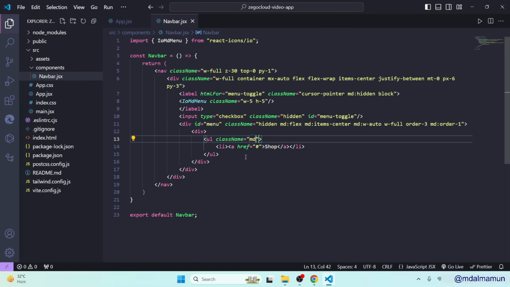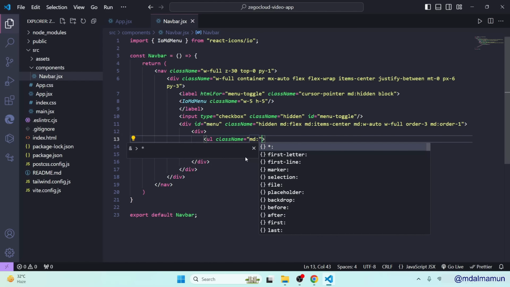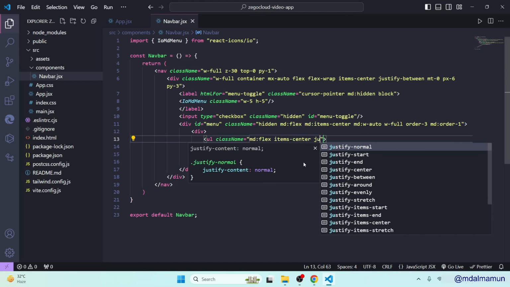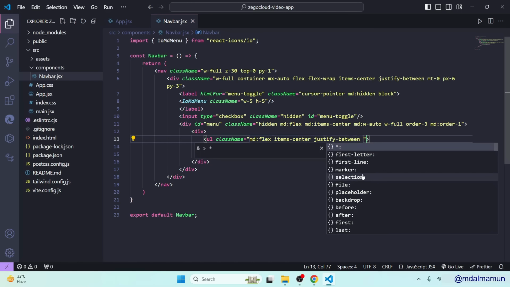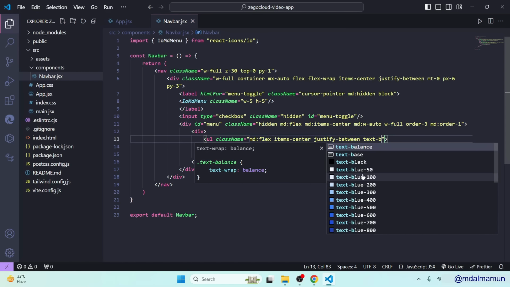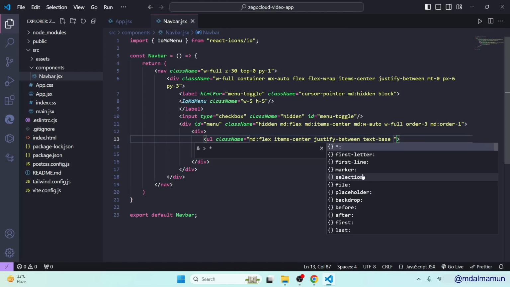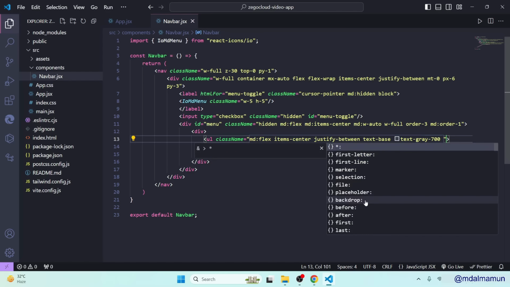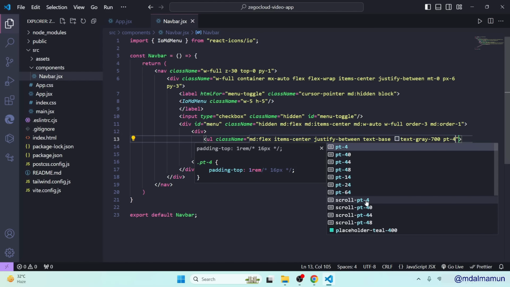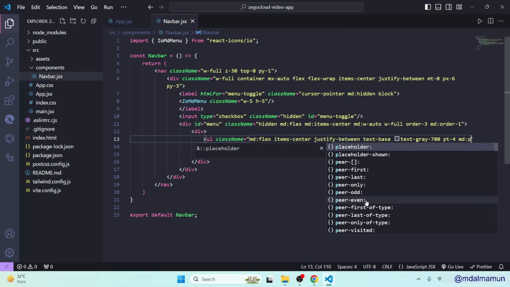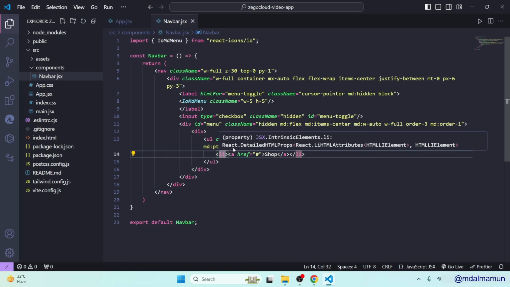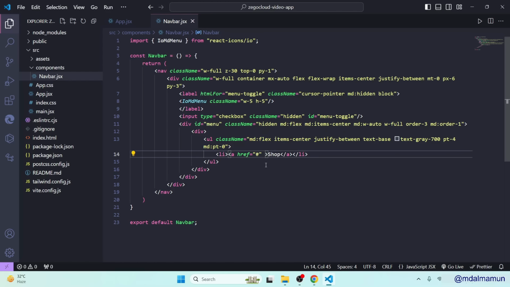So on this ul tag we'll define the class name. That would be, on medium devices, we'll have flex, items-center, justify-between, text-base, and text-gray-700. I'm not just memorizing, let me see, it's actually suggesting pt-0 on medium devices. Okay, something like this.